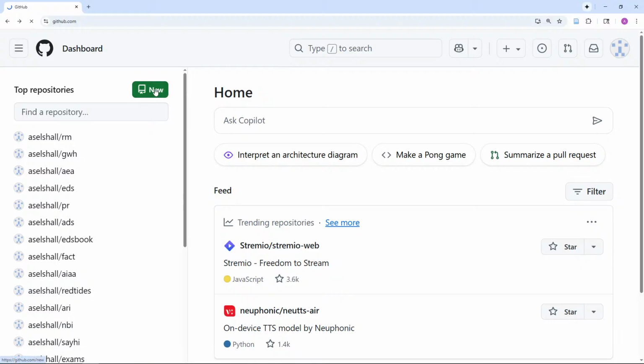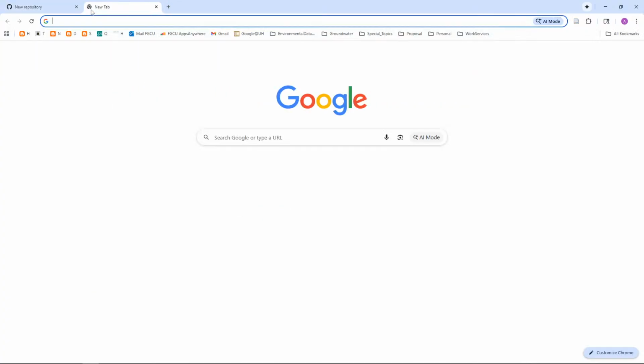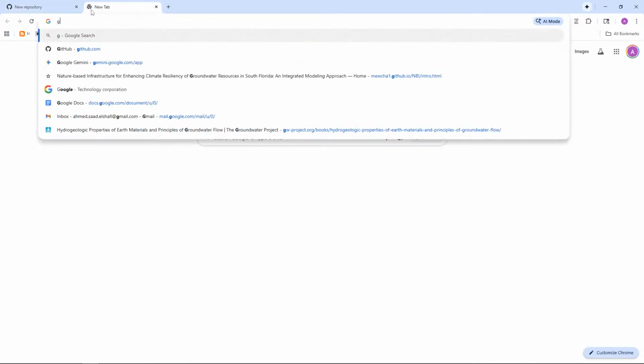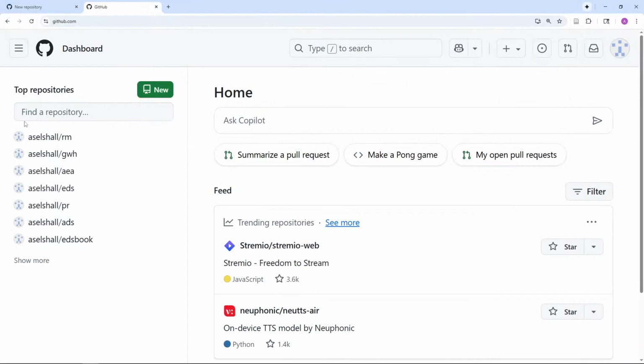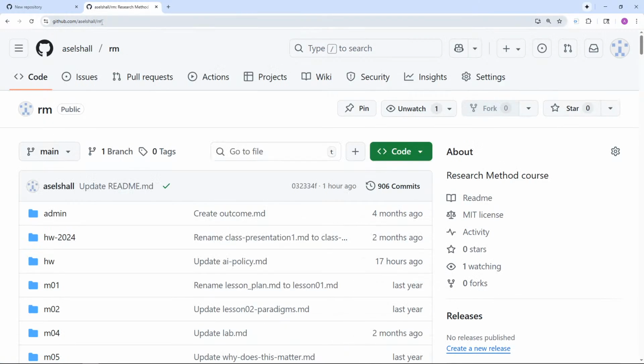It's very simple. You just click here. That's it. And then you give it a repository name. Let me show you, if you come here to GitHub, the repository name I give is RM, like research method. Why do I give it a short name? Because it's something simple.